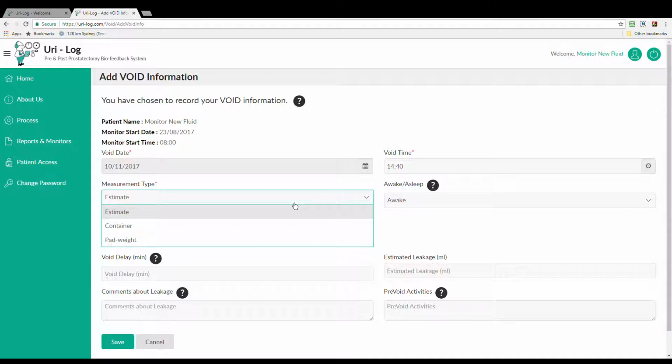Three types in the drop-down box are estimate, container, and padway. Immediately after catheter removal, the measurement will most likely be padway. The patient now clicks on padway.